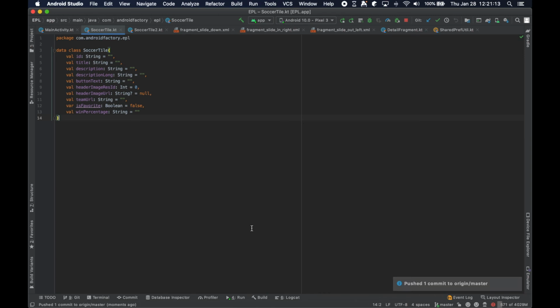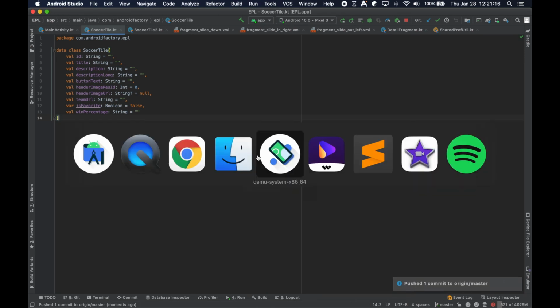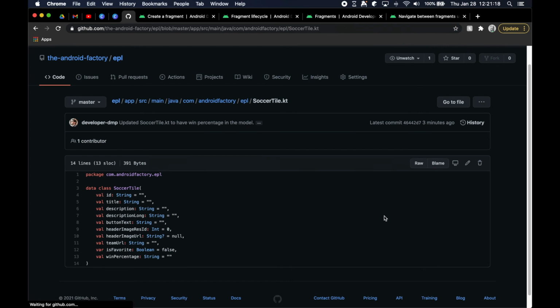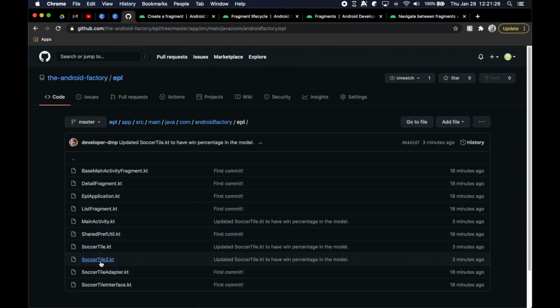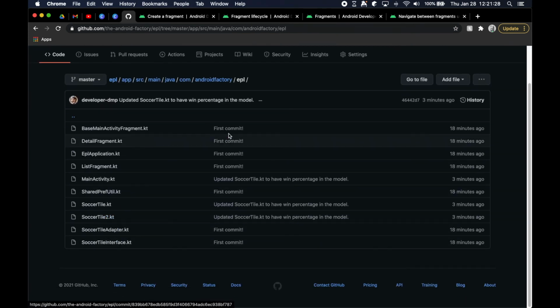It'll do its thing, pushing, pushing, pushing. Pushed one commit to origin/master. And then if we reload this page, you'll see win percentage is down here. If we back up a little bit, you'll now see soccer tile 2 is here, and you'll see this mix of commit messages. On these other files, it's holding the very first commit message, but on the ones where we updated them, they have this new commit message. And you can see there's a difference in time between 3 minutes and 18 minutes. So it tracks everything that you're doing and everything that you tell Git to track.